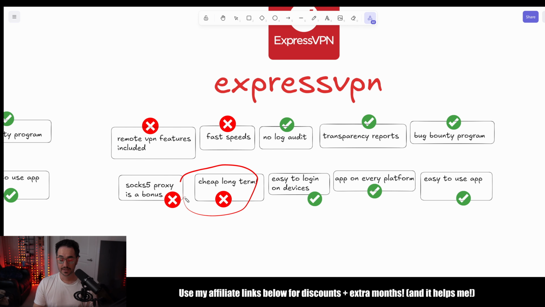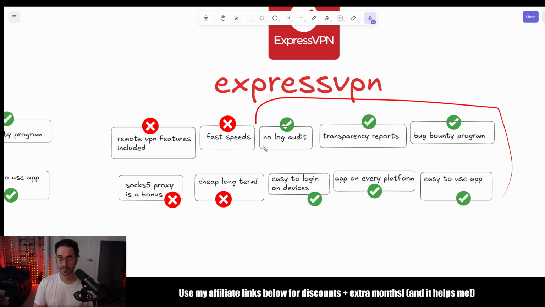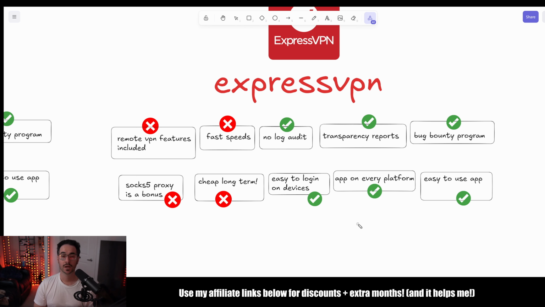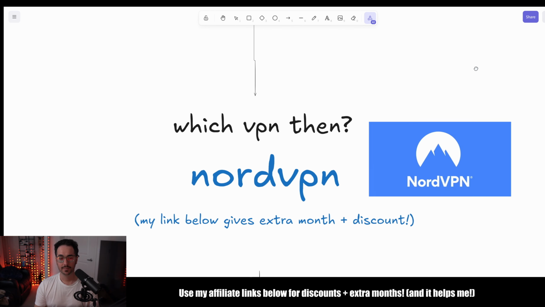It's very, very expensive, and I wouldn't say it's even cheap long term. The speeds aren't really quite as good as other VPNs nowadays, but they do have some of these fundamentals. But again, they're missing a good amount, so not really recommended. And also for the price, it should really be better. So what is my recommended option there?